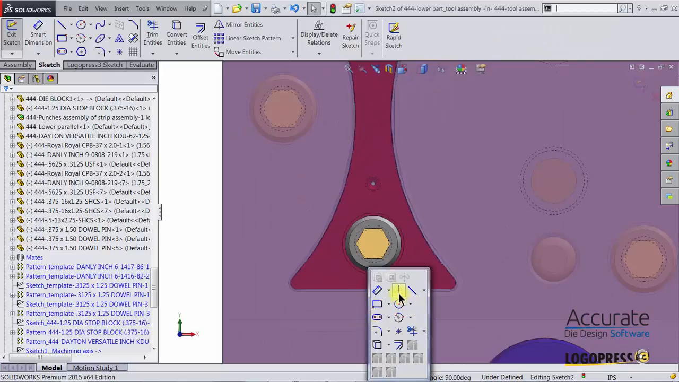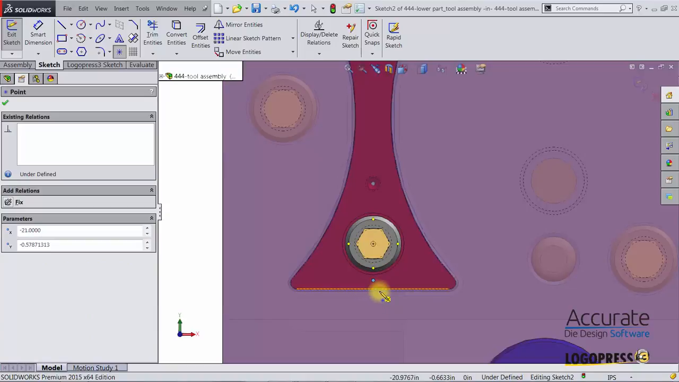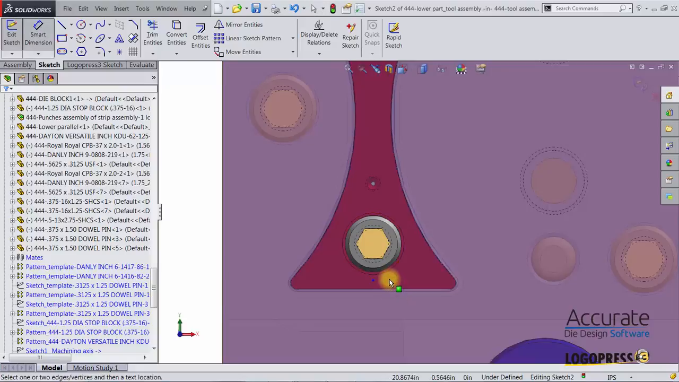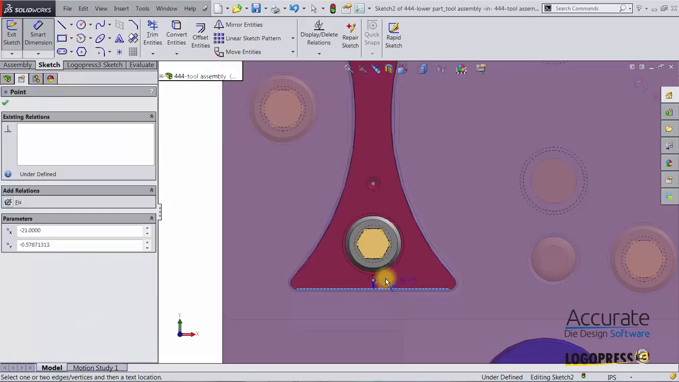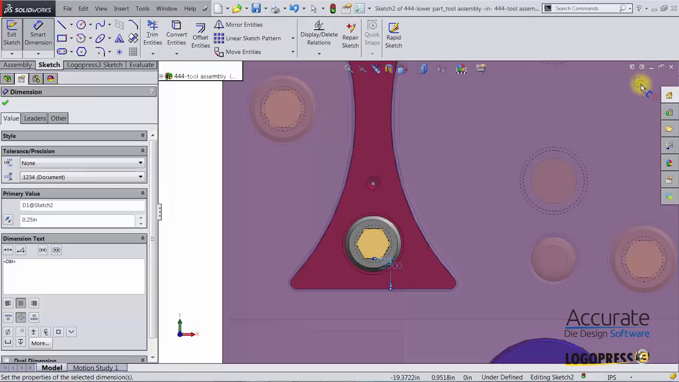I'll place my SolidWorks sketch point. Another trick, instead of changing the display style to hidden lines visible, is if I hold down the Shift key, I can select through transparency. That toggles it on. Place a dimension. Exit sketch.